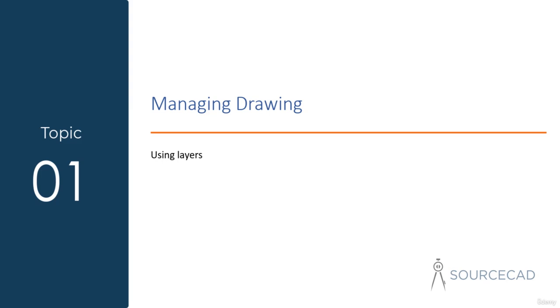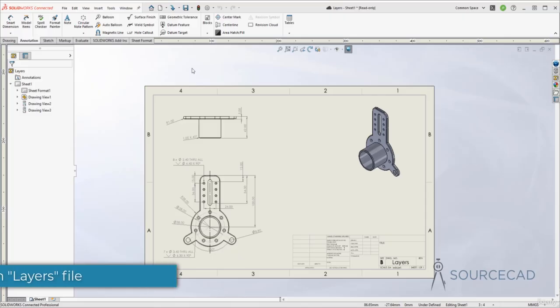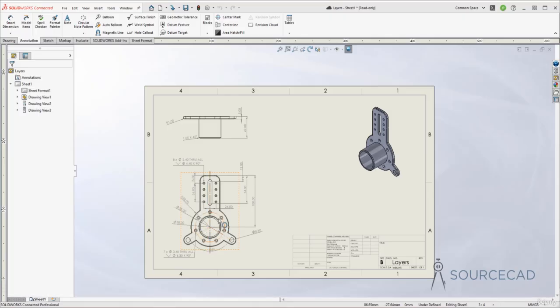So now let's talk about layers in SolidWorks. We've got this drawing with some orthographic views, an isometric view, and some dimensions, and some construction geometries as well. As you can see, we have the center line here, then some lines here, and this circle, which is a construction geometry. Now, if you want to separate them, then you can put these objects on respective layers.